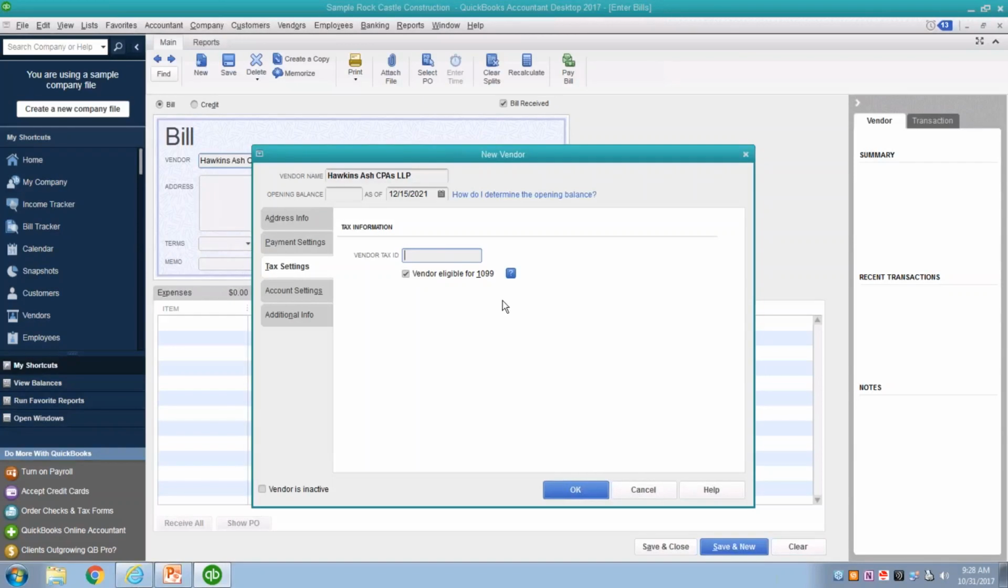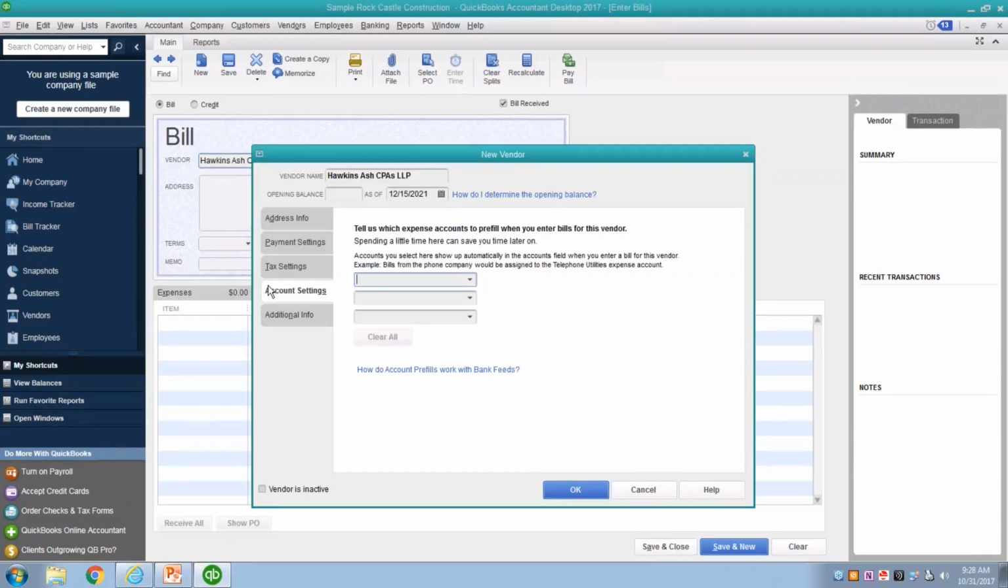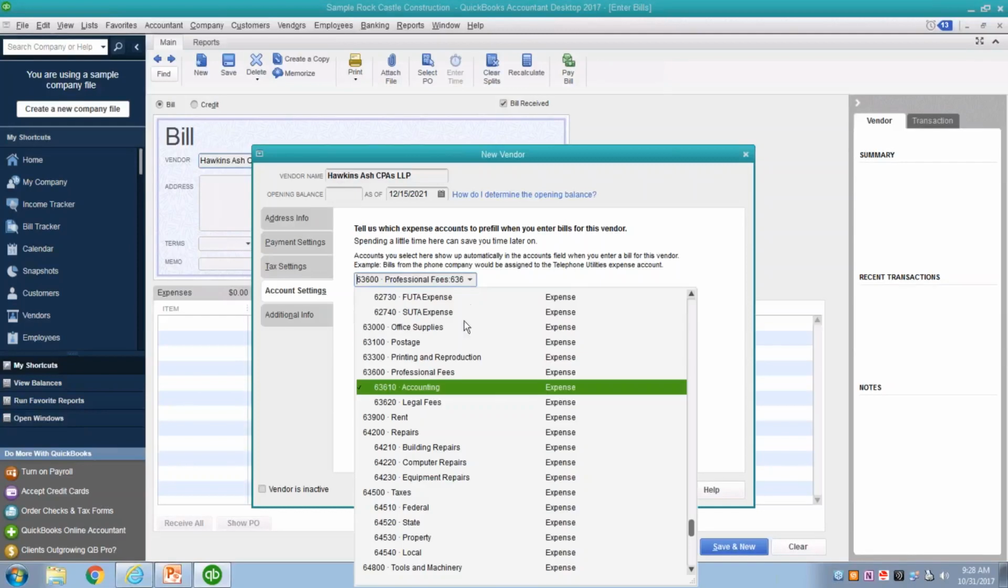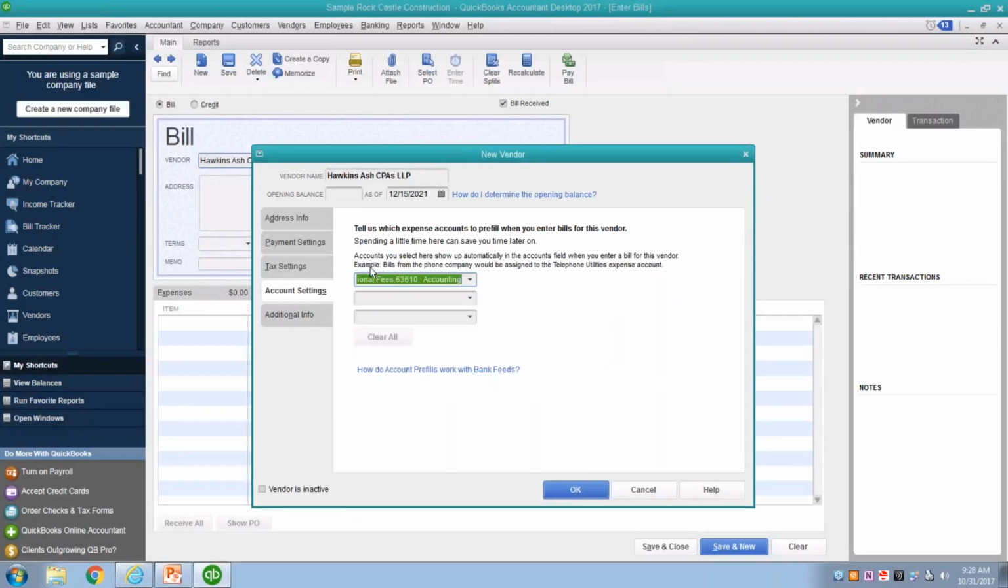So I'm going to say I got a 1099, and I'm putting in my vendor ID number because Hawkins Ash provides a service to me. Now it's going to ask me for some different accounts I want pre-filled. So for Hawkins Ash, they're going to be providing me with accounting fees. So that's what I want to pre-fill whenever I use Hawkins Ash.